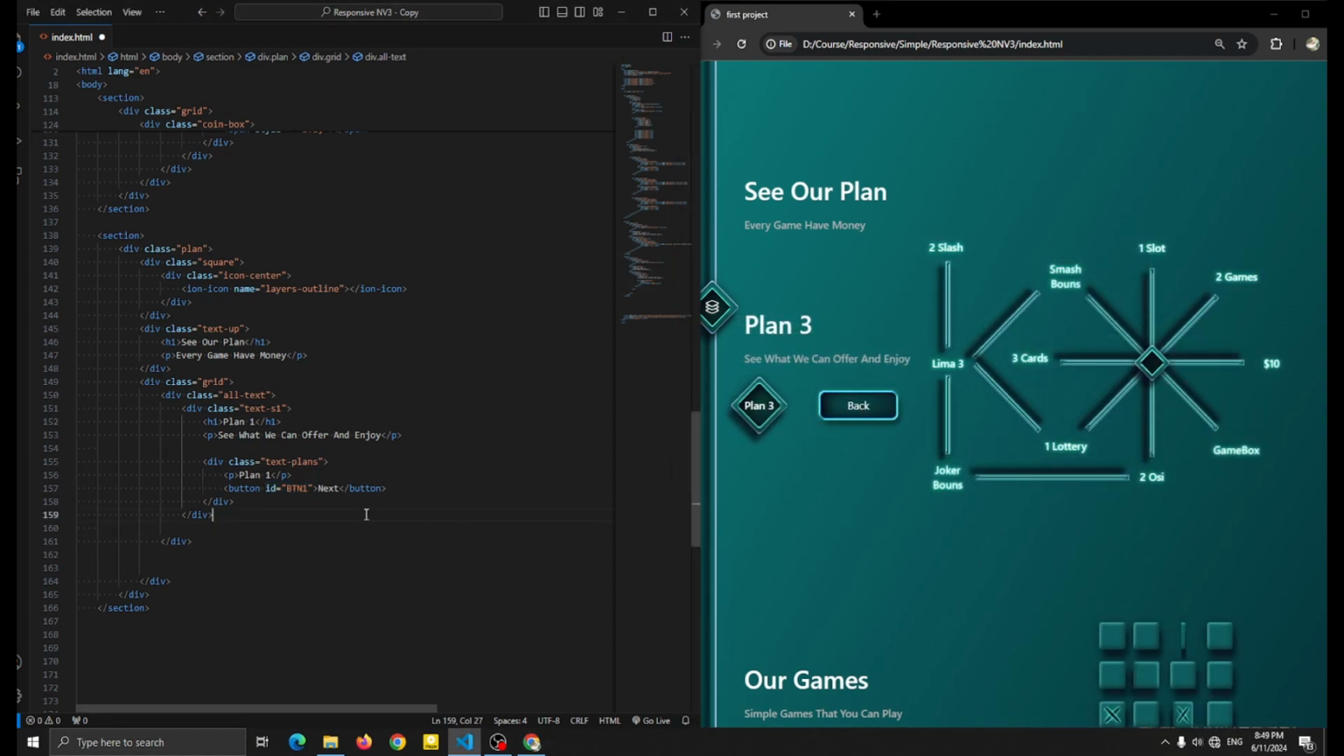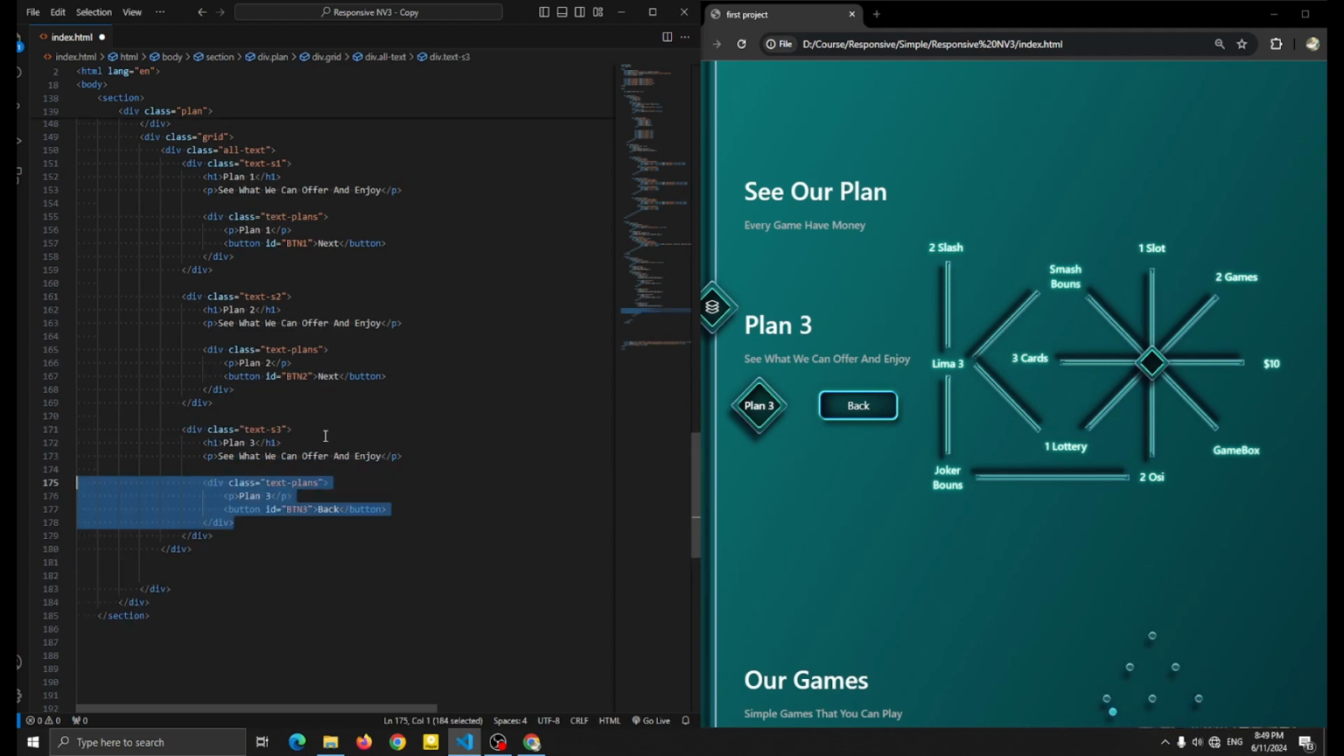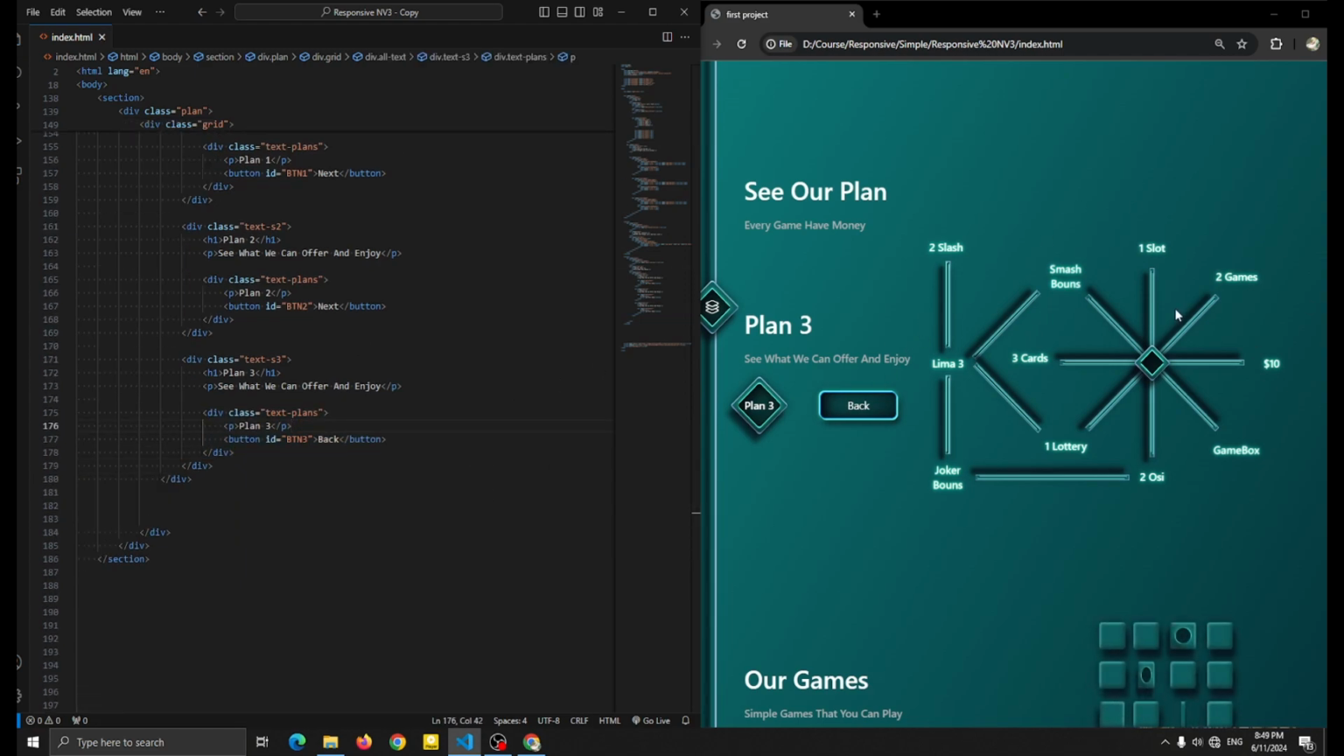Okay. Now just copy and paste it to text 2. Same as this. Just gonna change it: this plan 2 and this btn2. Okay. Just gonna change it. Copy and paste it again. Here we go. So this is our 3 texts. Okay. Now let me just create this.